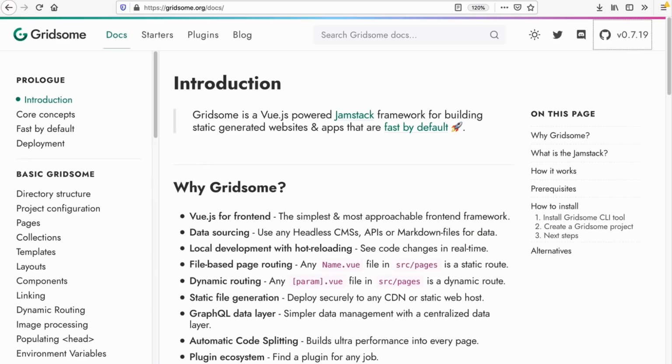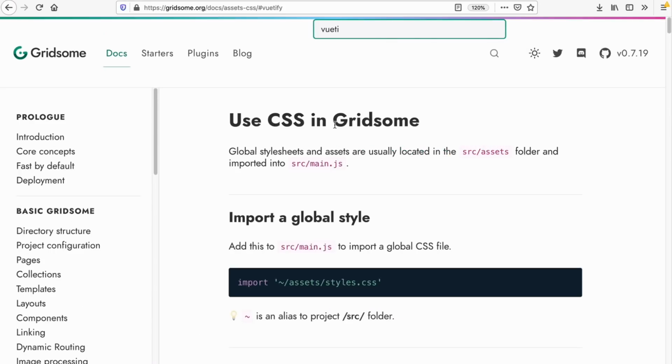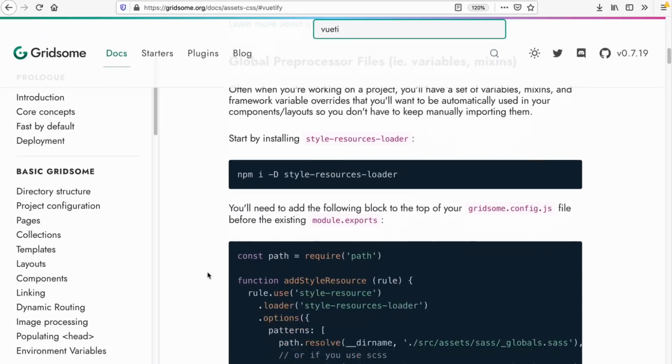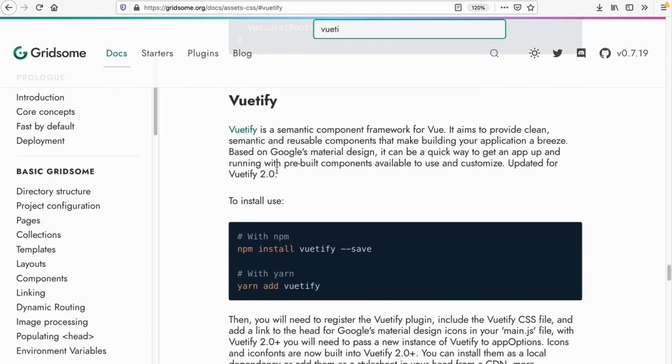So to install this with Gridsome, I'm just going to search through the docs, and they have a section for using CSS and design libraries in Gridsome. So I'm going to scroll down here. It shows you how to set up Sass if you want Sass, and Vuetify. Vuetify has several steps to set it up with Gridsome, and I'm going to go through these one at a time.